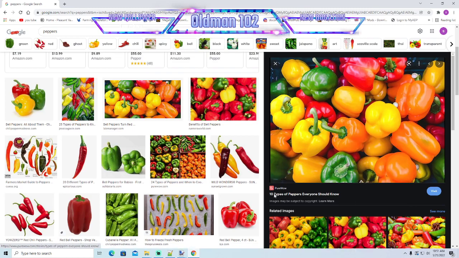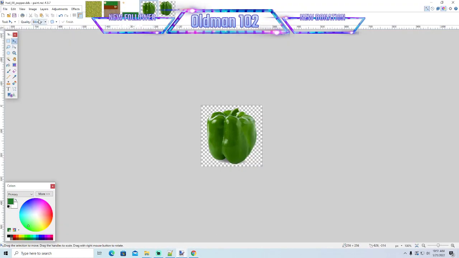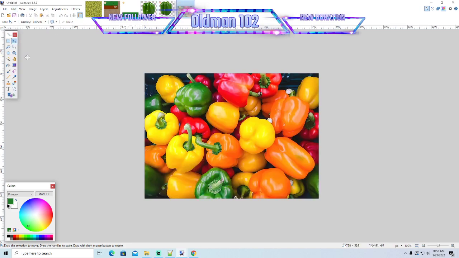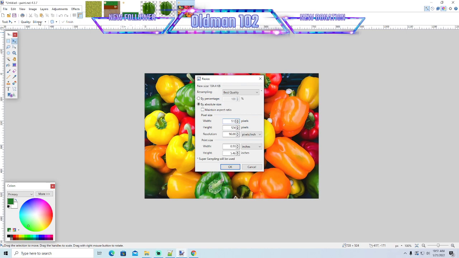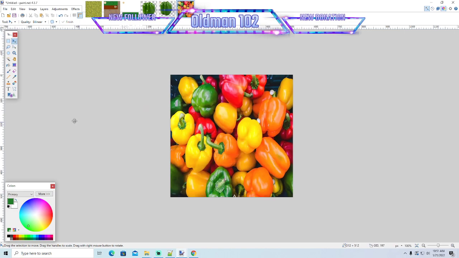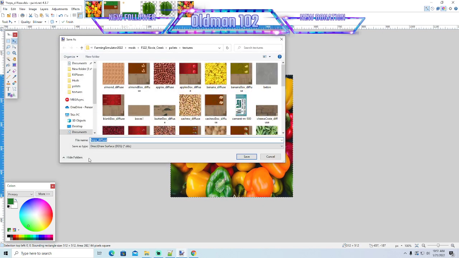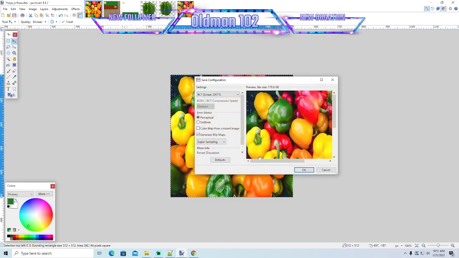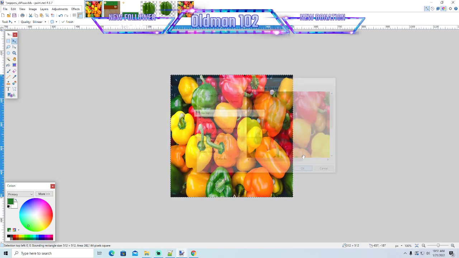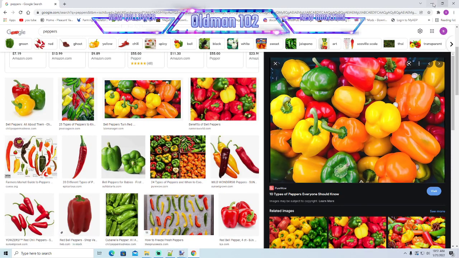Let's go copy. Let's paste it into a new image. Let's go image resize 512 by 512. And let's go copy, paste, save as peppers. DTX1 will work.